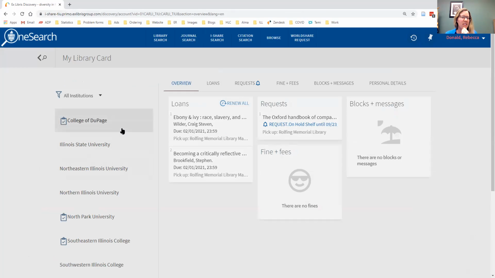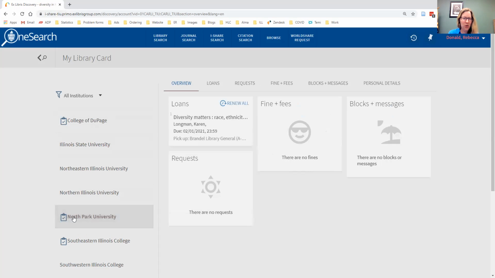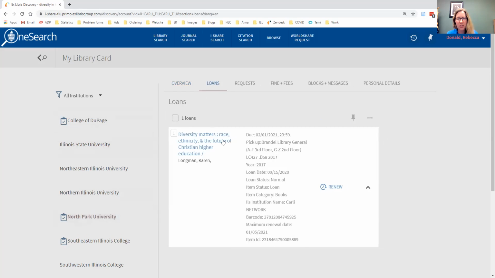Over on the left, keep in mind one of the problems with this right now, which they're trying to work on fixing but haven't yet, is that all of your checkouts are listed by the library, the iShare library that you got it from. So these ones with checkboxes, I have books checked out from. I have to go to those to see the books I have checked out from those libraries. So if you want to renew it or anything like that, you have to go there and then click renew.